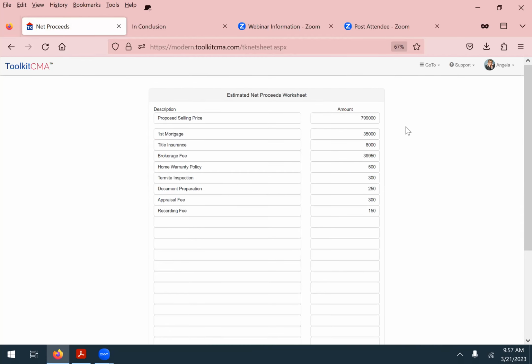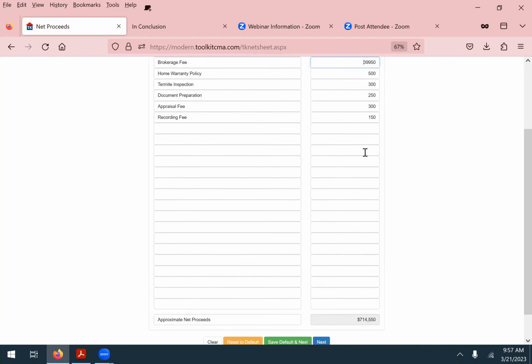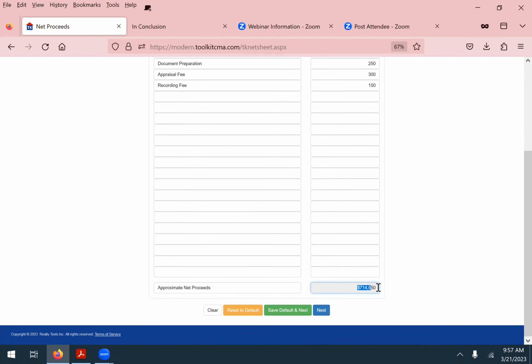The estimated net proceeds worksheet is designed to subtract, whereas the price adjusted CMA worksheet is designed to add value. So you don't need to put a minus sign on in these boxes. They're automatically going to be deductions. You put the proposed selling amount in the very first box, and then all the anticipated fees that you expect them to encounter. And it's going to deduct all of those values and give you an approximate net proceeds value at the bottom. And again, you can make your default if you like.